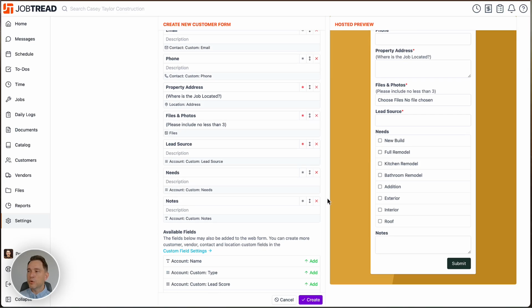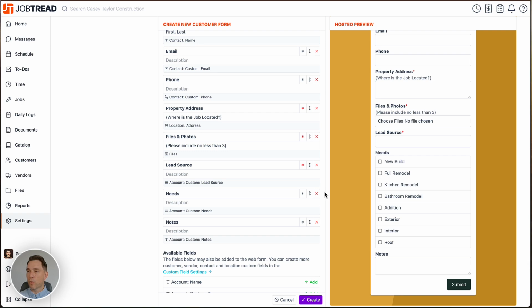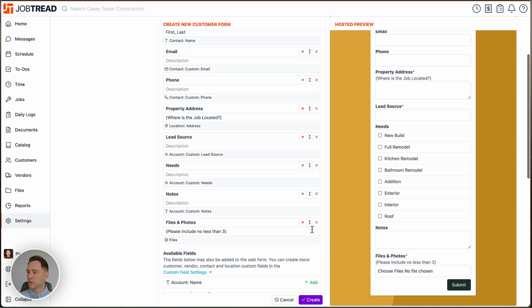Okay. And then you can click and drag any one of these fields of information and make this web form organized in the way that you'd like for it to be organized. So I'm actually going to take this files and photos. I like to stick this at the bottom. So you'll see drag to reorder, that double-sided arrow. I'm going to take this down beneath notes.